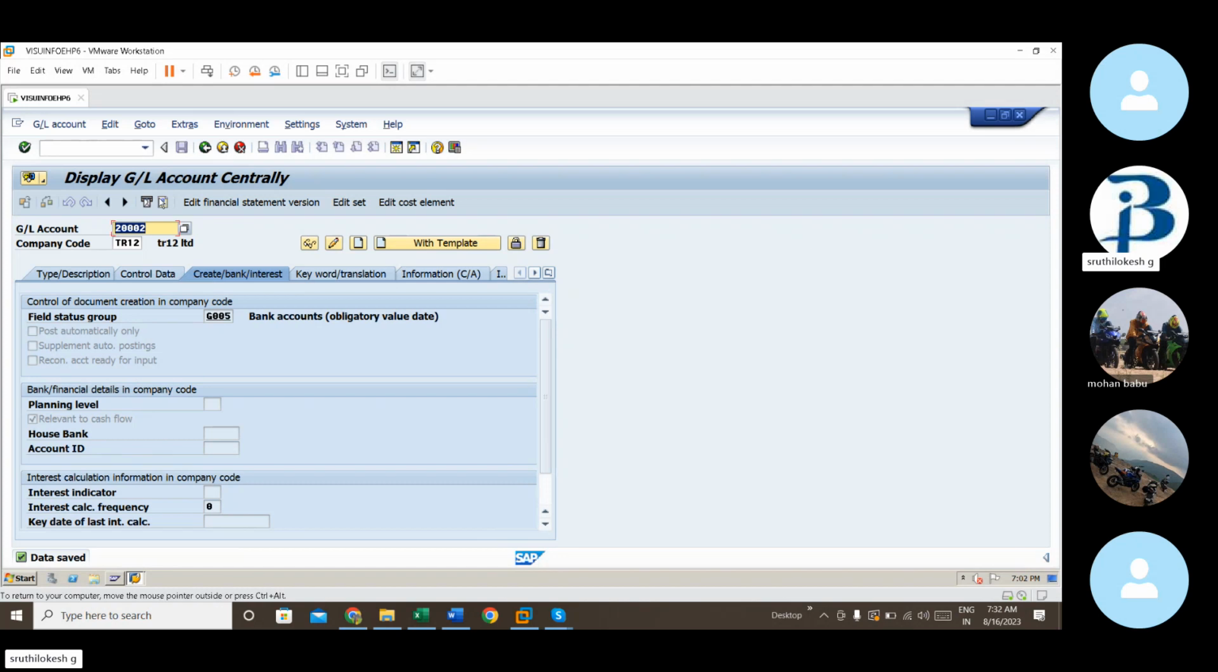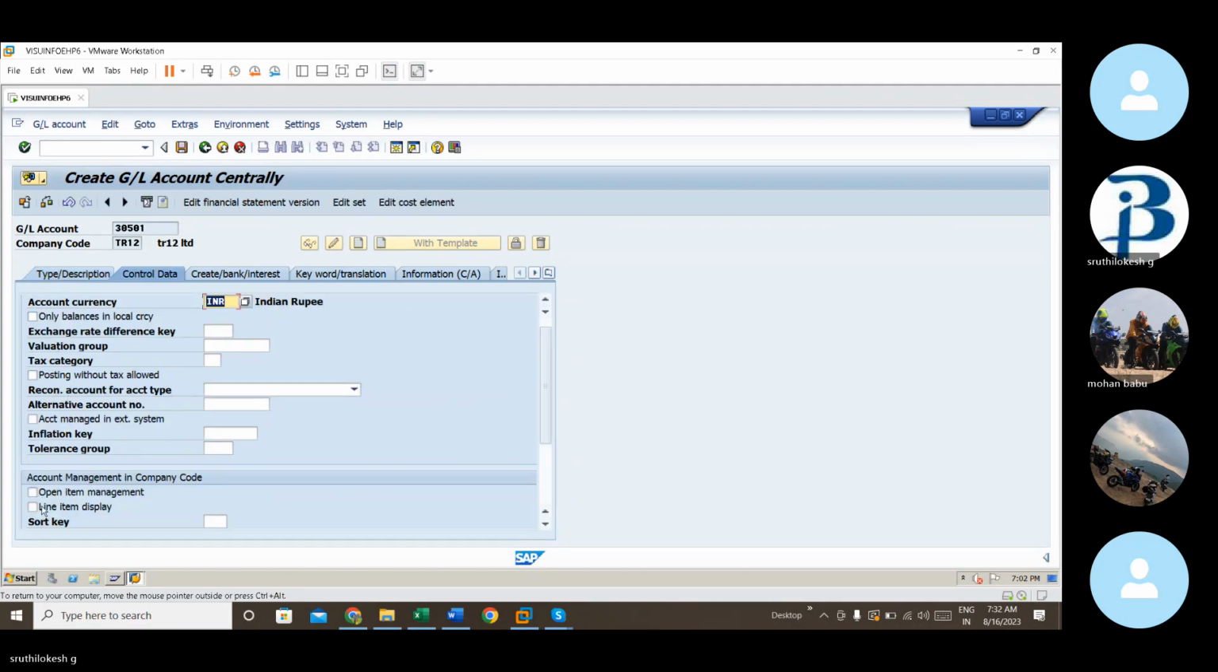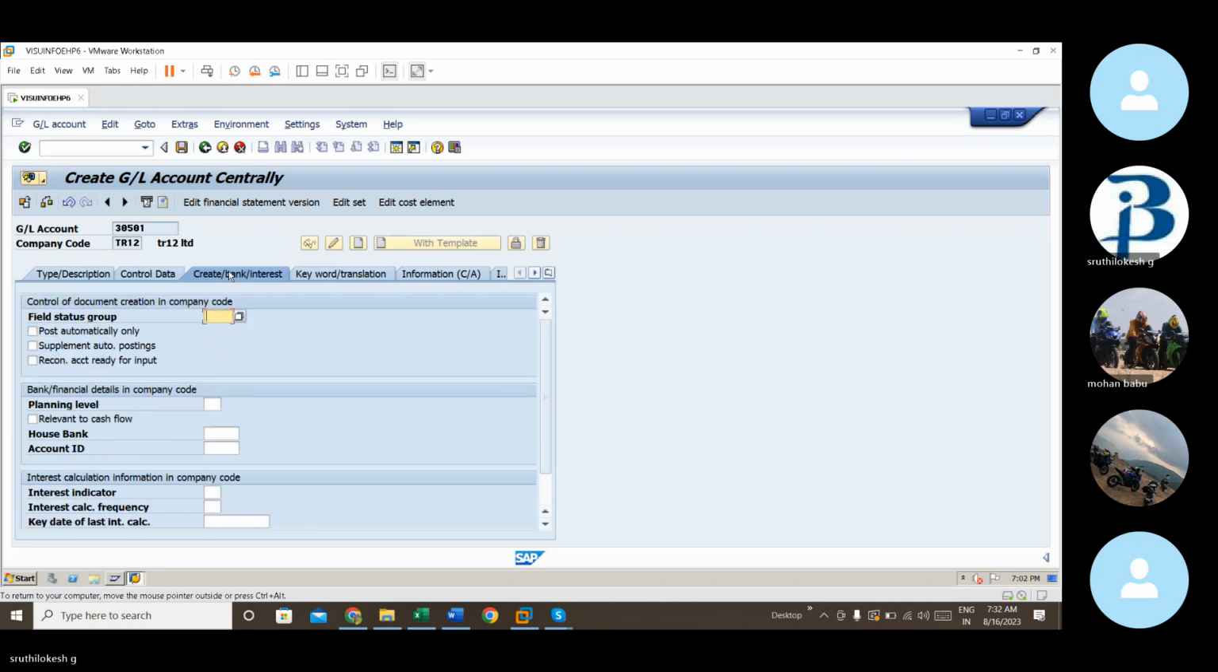Next one, creation of sales account. Sales is under revenue, so 30,000, 500, 501. Enter. Here revenue, sales account. Control data, line item display and sort key 001. Your field status group is Z029. This is for revenue accounts. Enter and save.